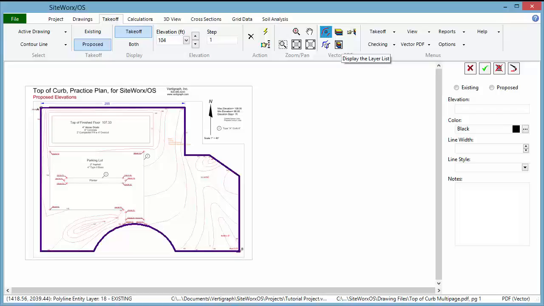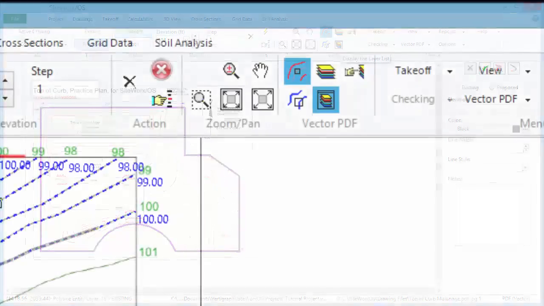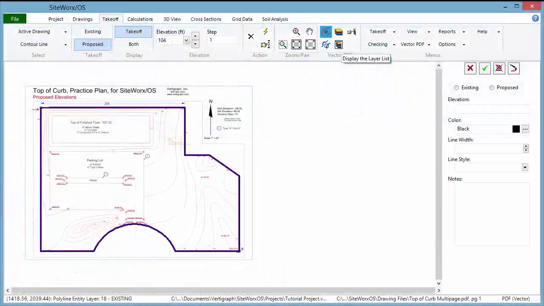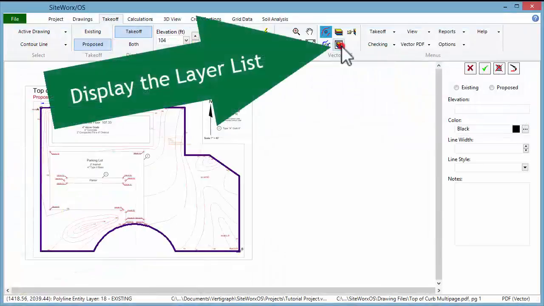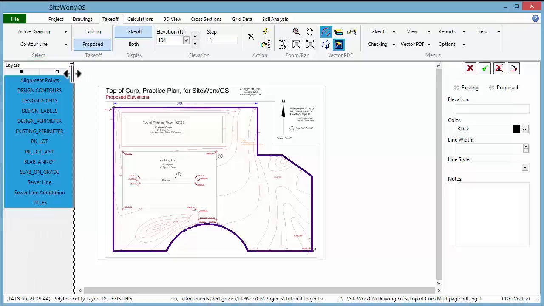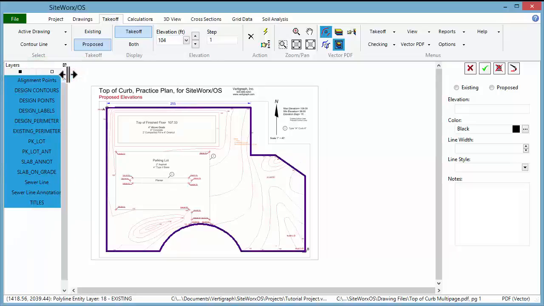When working with a vector PDF file, a vector PDF toolbar is available on the Takeoff tab. Click the Display Layer List button to show the layers list on the left. The width of the layers list is adjusted by dragging and dropping the mouse.